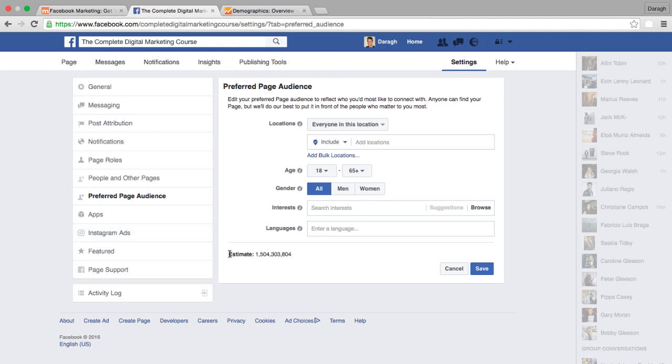You can see that the estimate is really 1.5 billion now. That's essentially every single person on Facebook, because I haven't adjusted these settings at all. So let's go through them one by one now to really adjust them, and you're probably going to see this number drop considerably. So we've got location. You can see that you can enter countries, states, cities, zip codes, etc. As I have a product that can be sold globally, I'm just going to leave that really as everybody there.